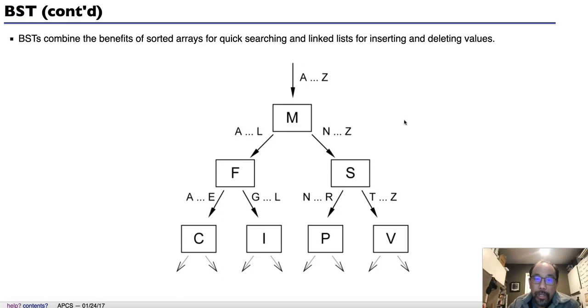So if you have a data structure like this, it makes searching for things very, very quick. For example, if I wanted to search for the letter P, well, is P greater than M? Yes, it is, so I go over here. Is P greater or less than S? It's less than S, so I go over here. And so within 2 steps, I've found my way. Now, the idea of a binary search tree is it makes searching very quick.